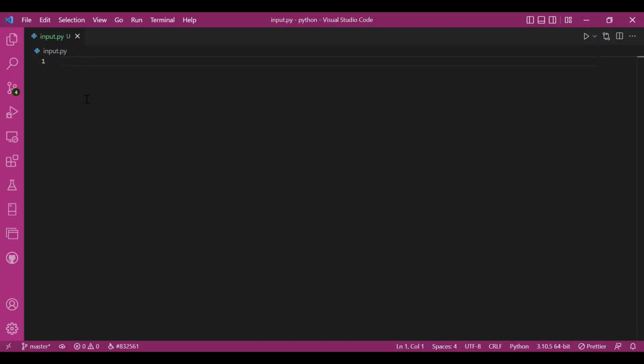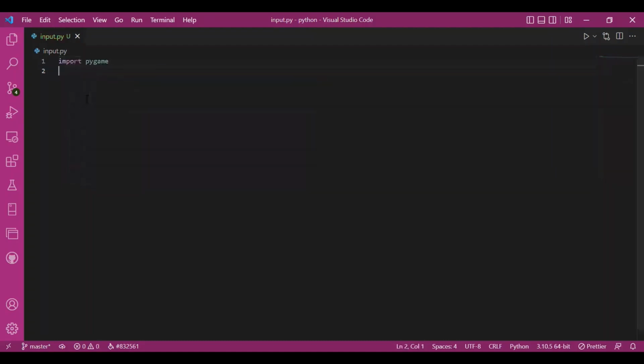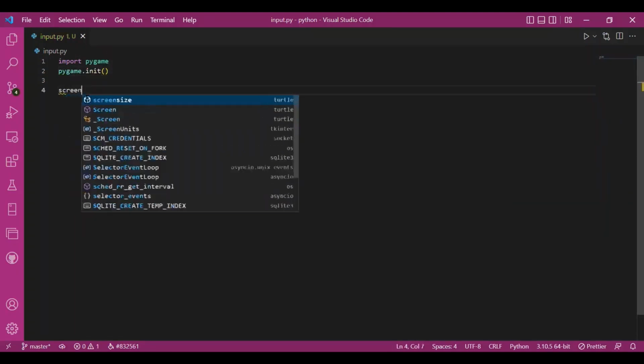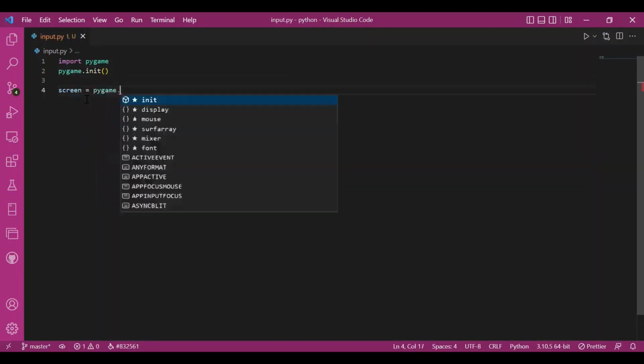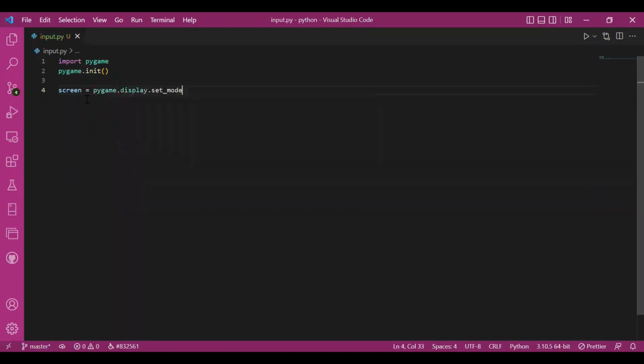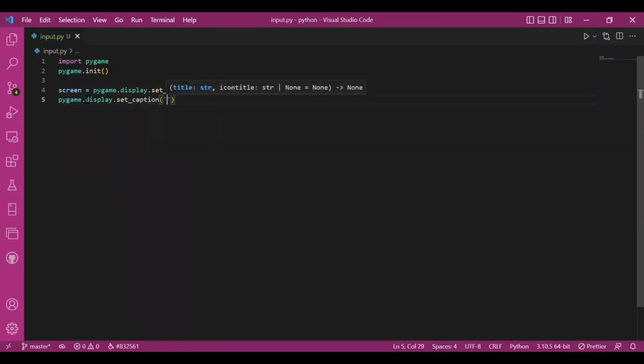So let's get started. So I'll import Pygame first. I'll write import pygame, then pygame.init to initialize it. Then I'll have my screen. I'll write pygame.display.set_mode, and that would be 500 comma 500. Then I'll also set up a caption. My caption would be user input. So I'll write pygame.display.set_caption user input. Fine. Then I'll do the while True loop, the game loop.